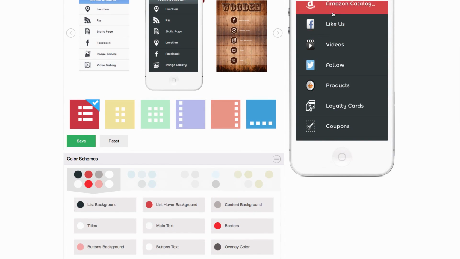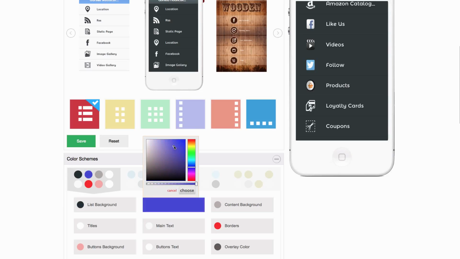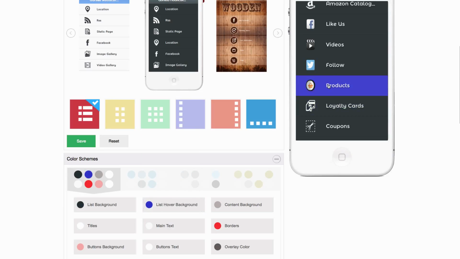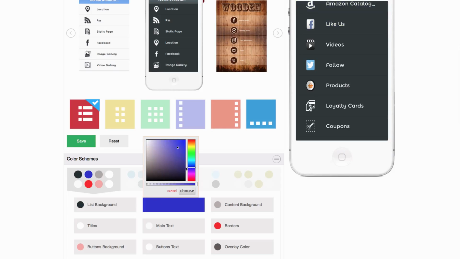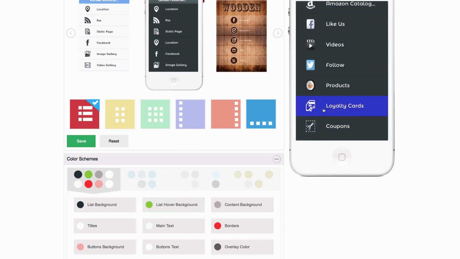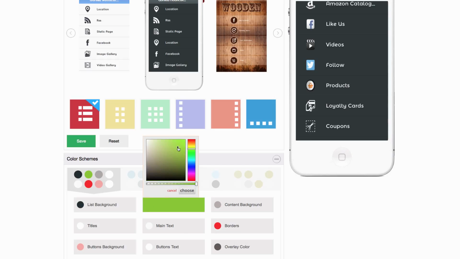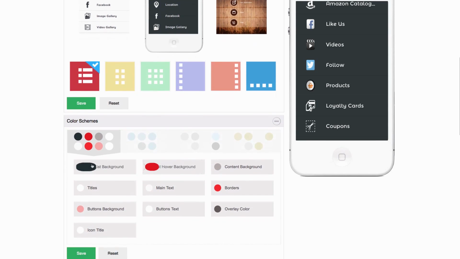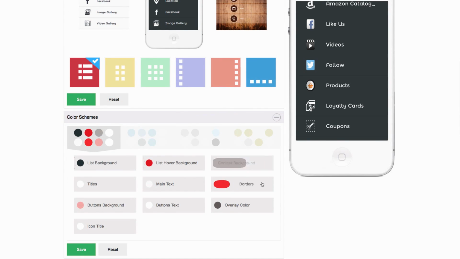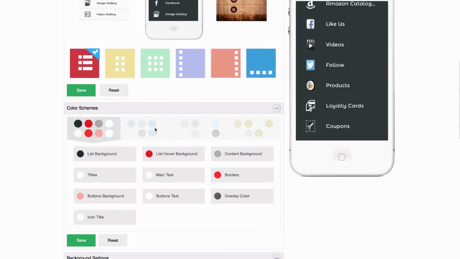So let's say you want to change the hover background. Well, we'll go to list hover background and maybe we'll make it a bluey purple. So you see there, it changes in real time. So maybe we'll make it a yellowy color. And you can see that it changes in real time. So you have the options to do backgrounds, hover backgrounds, content backgrounds, borders, text, titles, the buttons, overlay, icon title, and all you need to do is drag and drop. It really is that easy.